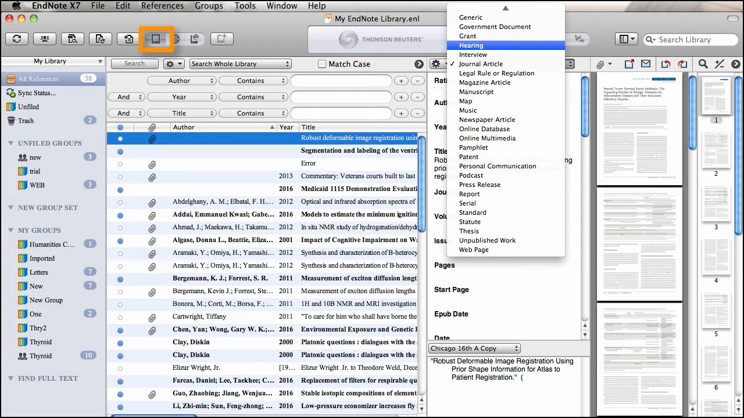When using Endnote, most of the time you want to be in the My Library mode, which means that this icon will be pressed. This will let you get to your citations, modify your citations, and put your citations into your papers.